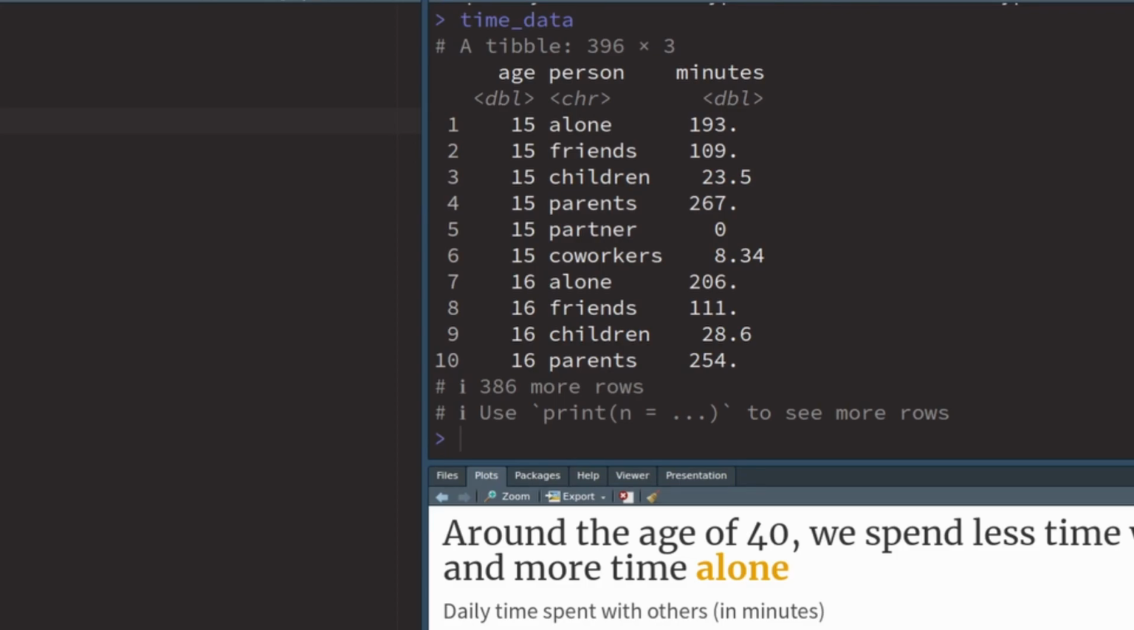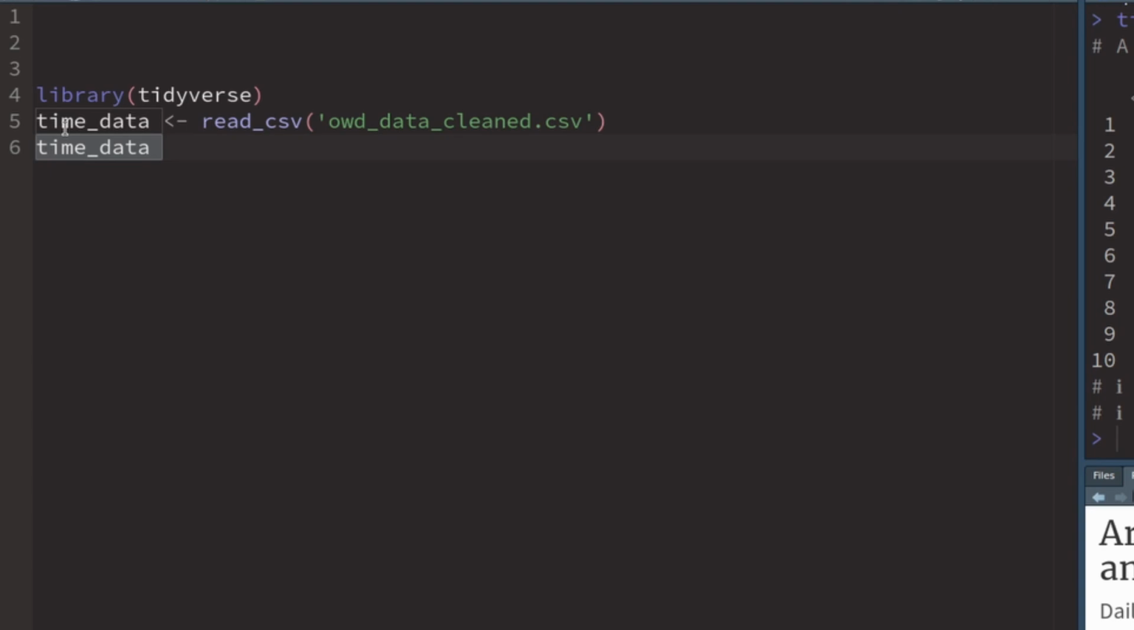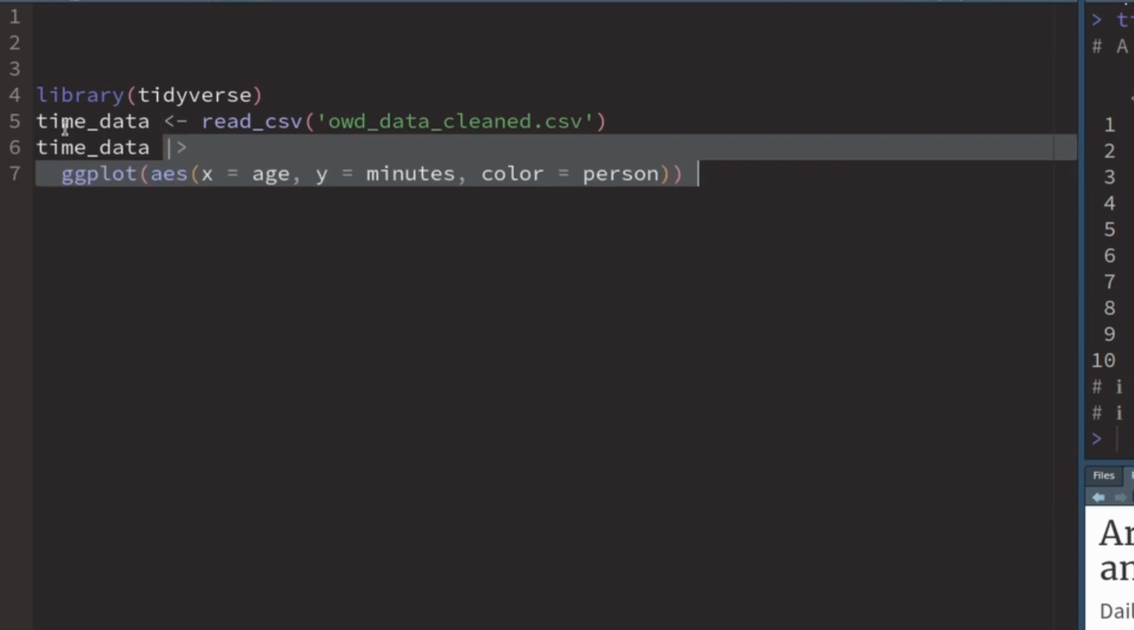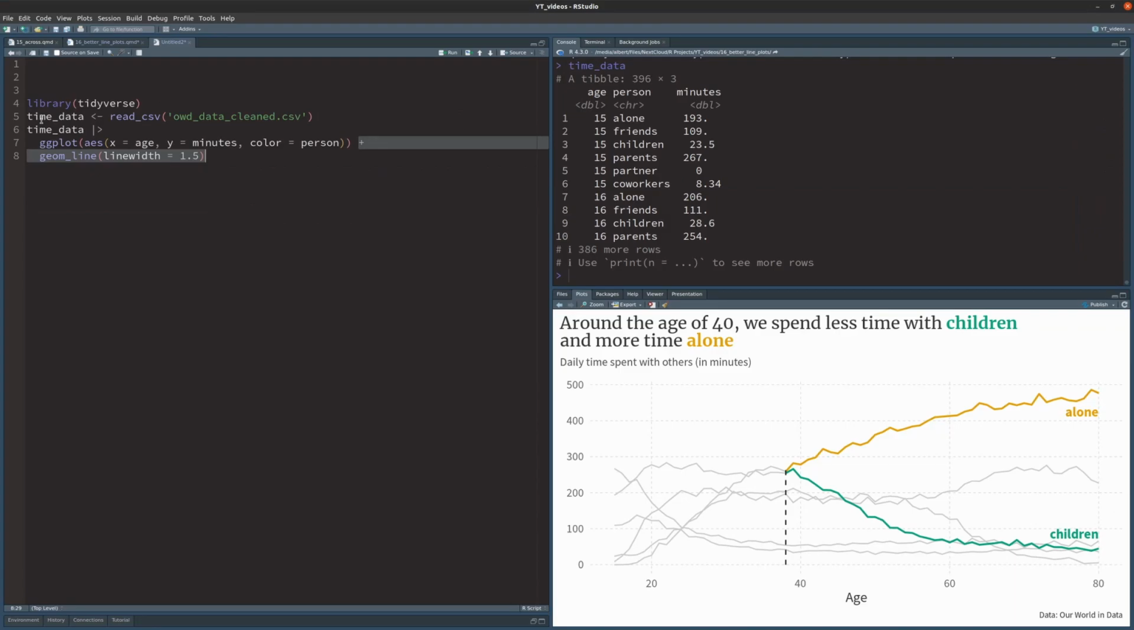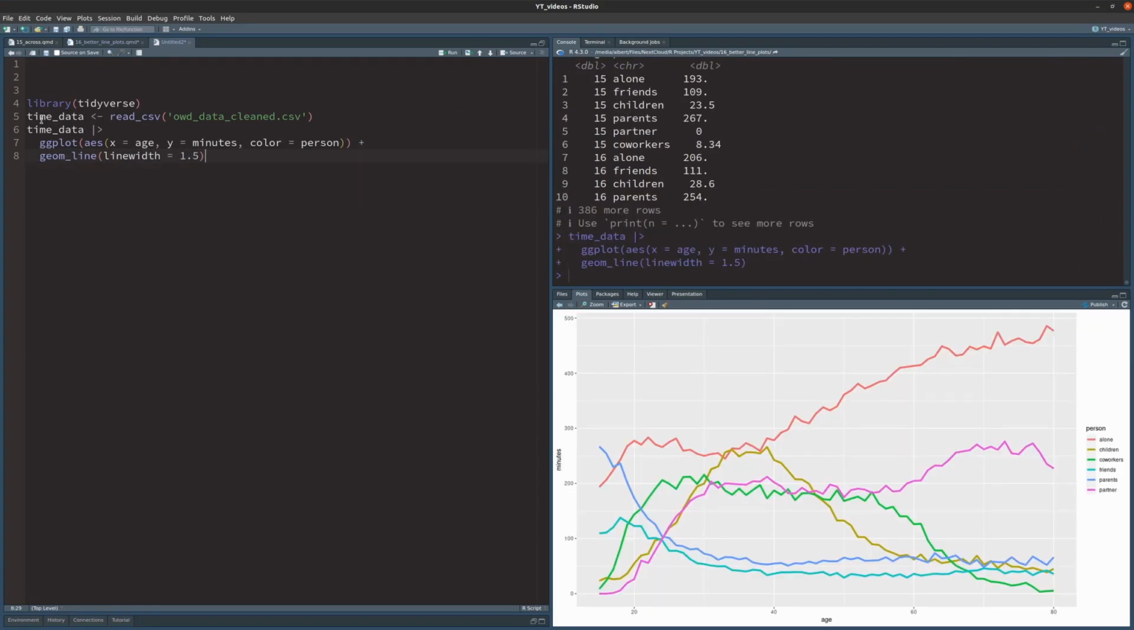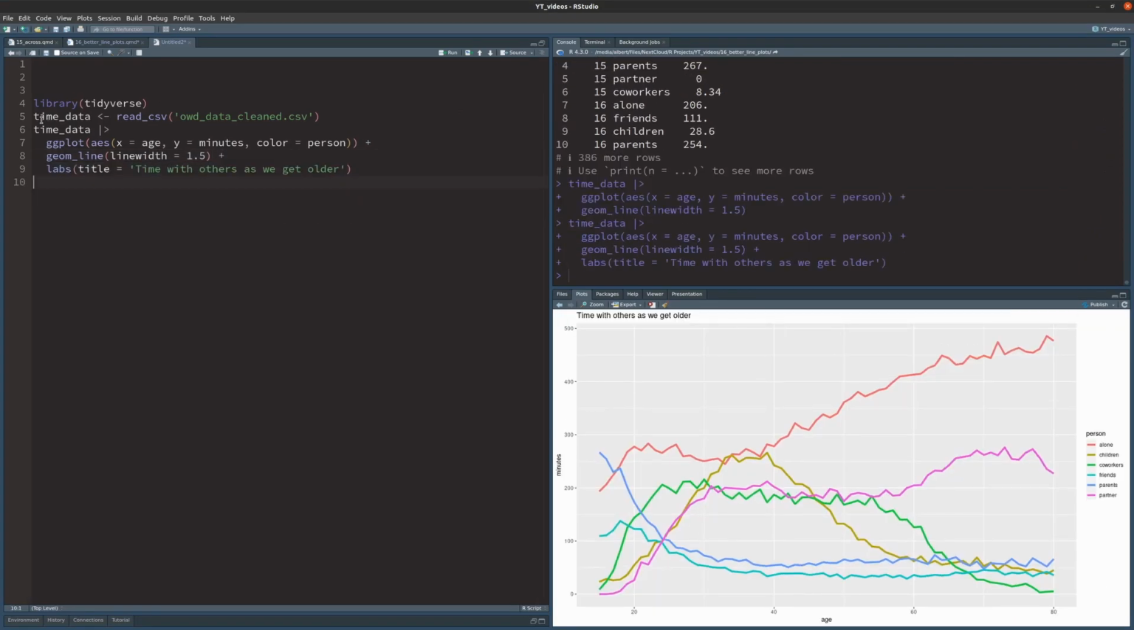First, let us take the data and then pass it to ggplot, where we map age to the x-axis, minutes to the y-axis, and person to the color. Of course, we want to have a line chart, so we're going to use geom_line for this. And since we want to have a title, we are also going to call the labs function to create that title. Alright, this was the first chart you have seen in this video. Time to make it better.